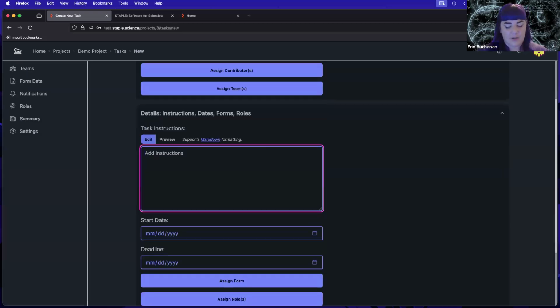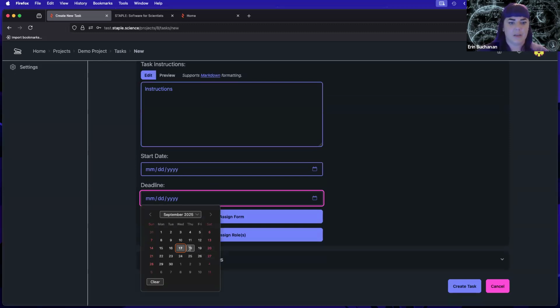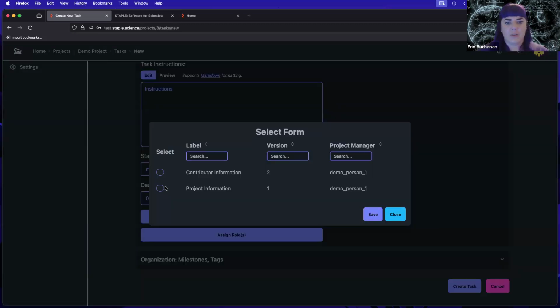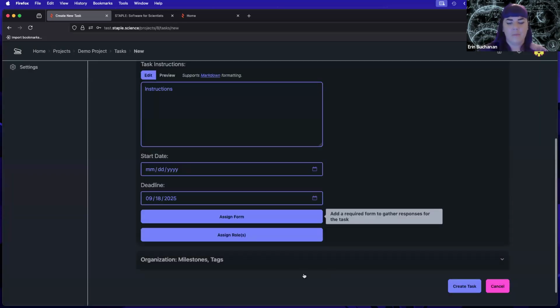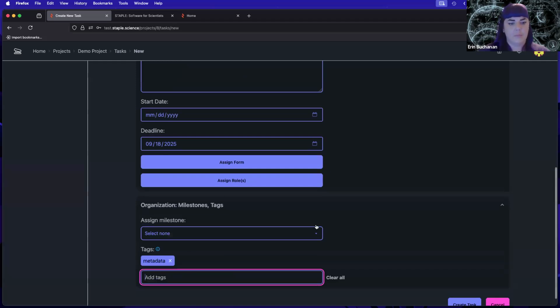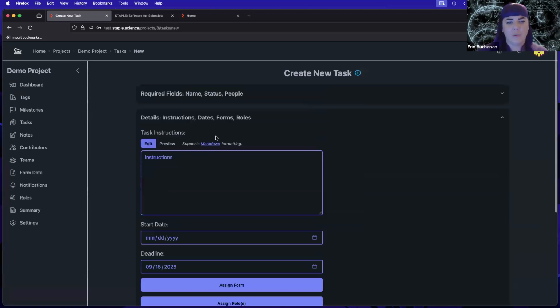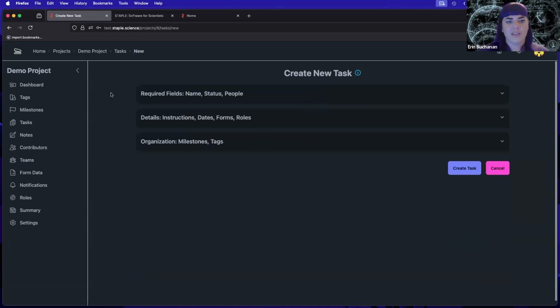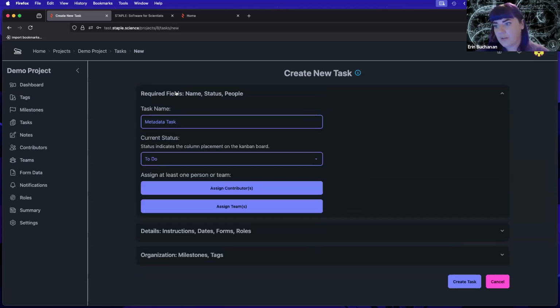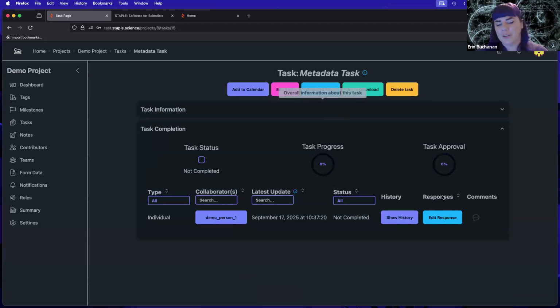And then I can add some instructions. Due date. Let's make it tomorrow. And the project information form. And then I can add a tag to this one. You don't have to, though. The minimum you have to do is here. So we've kind of broken these into components where it's like, this is extra stuff, but the minimum you have to do is the top part. Great.